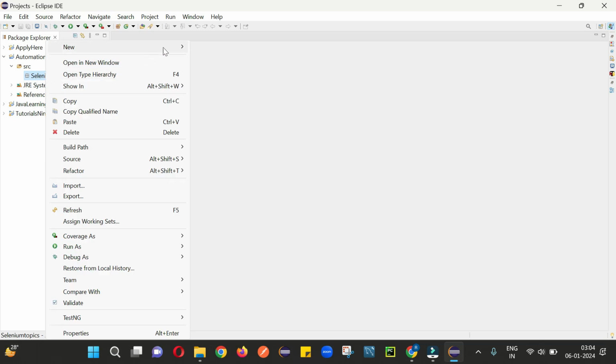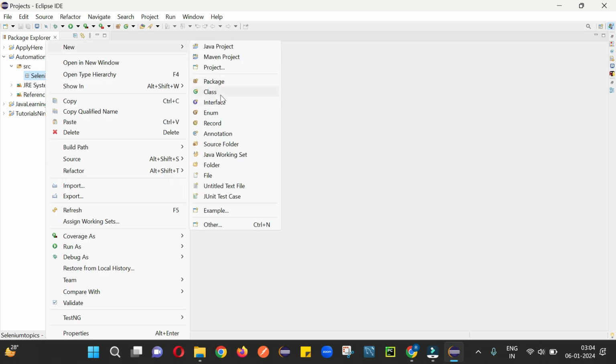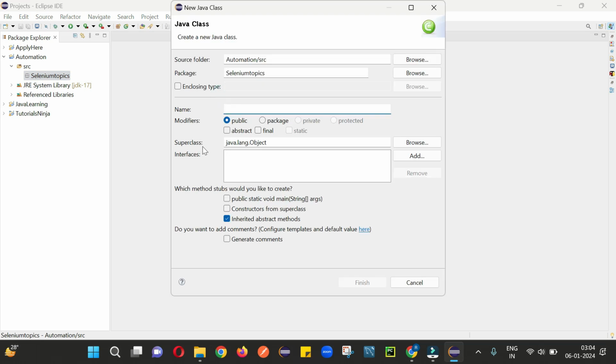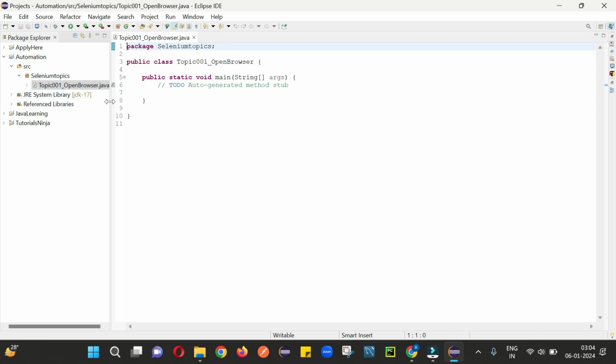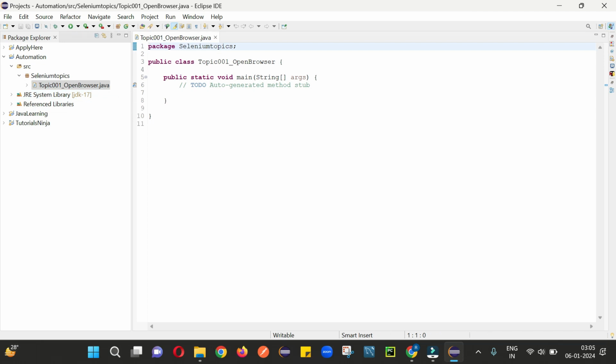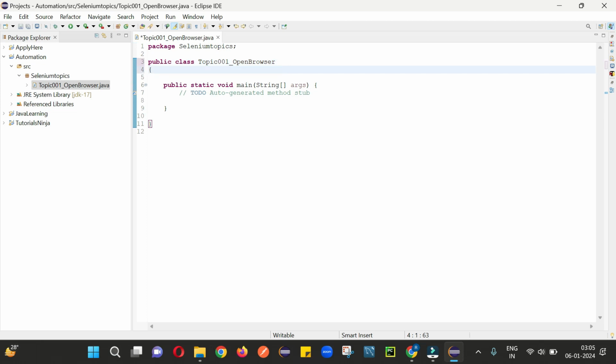Now create a class. Right click on the package, go to New and Class. Give any name, like I am giving Topic001 OpenBrowser. Select public static void main, click Finish. Here you can see your first class is created. Now we will use this class to write our first Selenium open browser script.